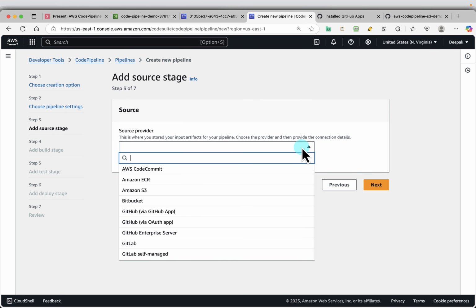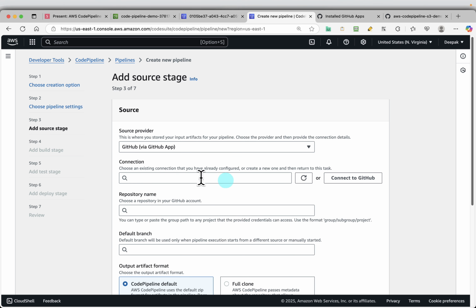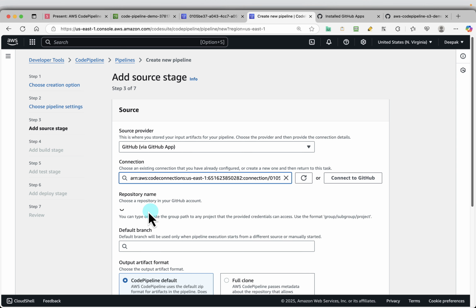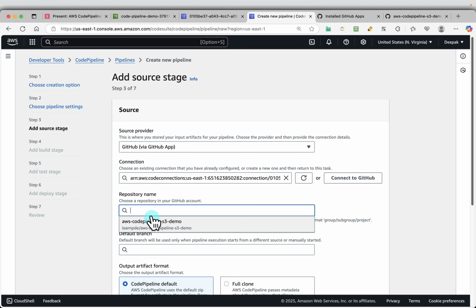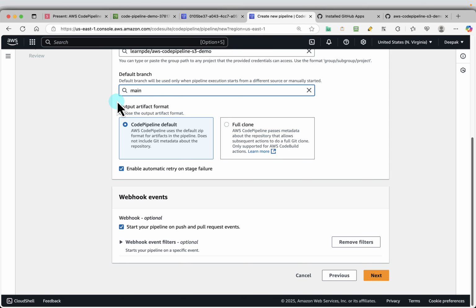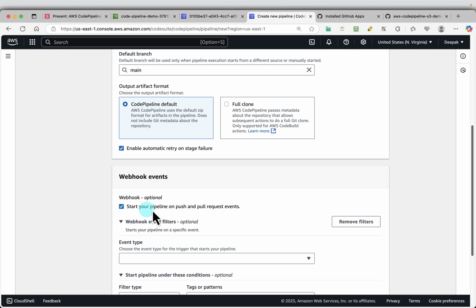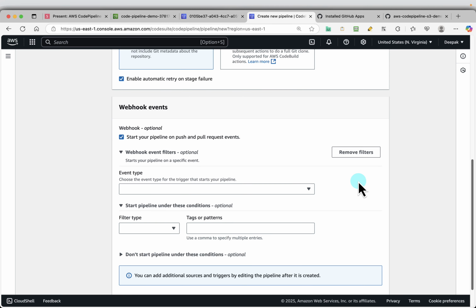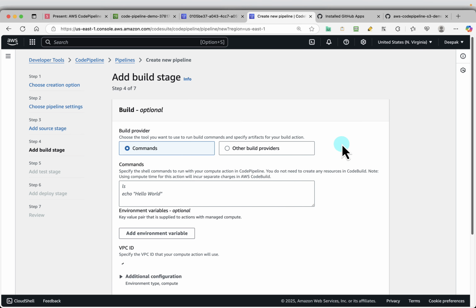Next, you have to choose where the source is. So you can say GitHub and select the GitHub connection, and you will see it's automatically fetching the repository for you. So I can just select like this, and main, there's only one branch in that. And this one is the default output artifact format, and click on next. So here, start your pipeline on push and pull request. This is automatically selected, the default option. So click on next.